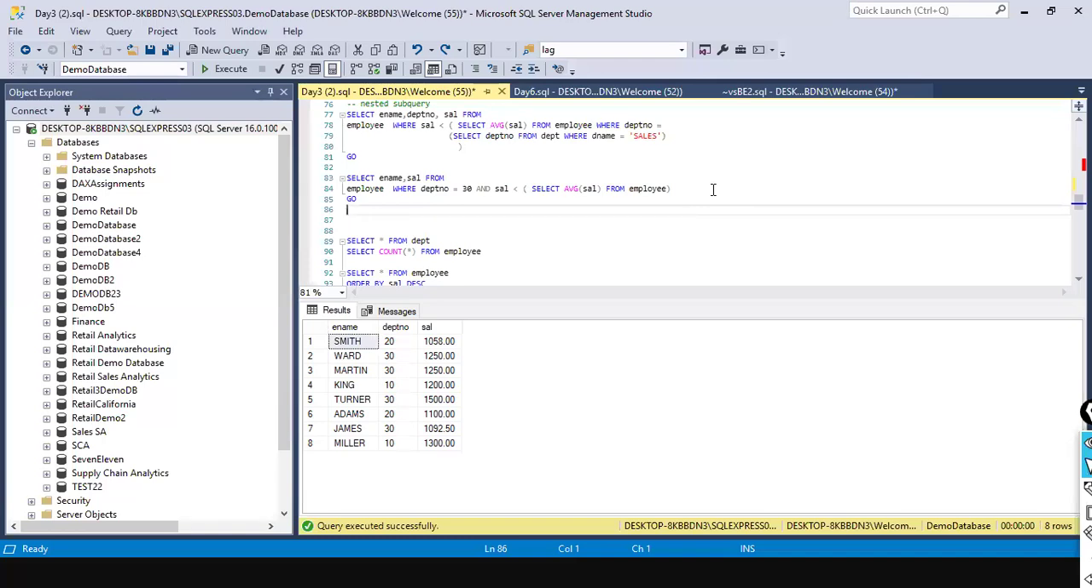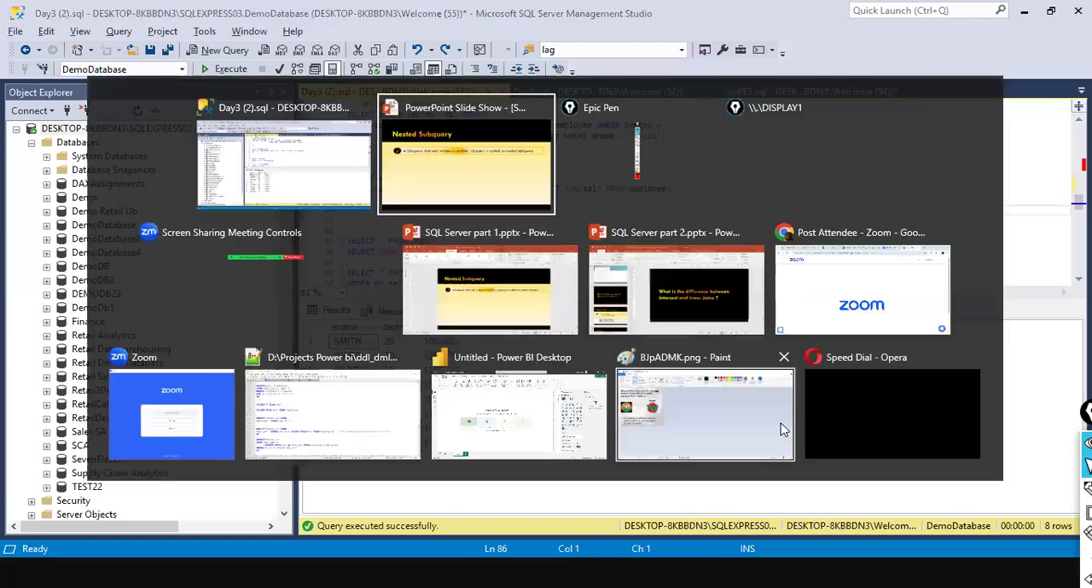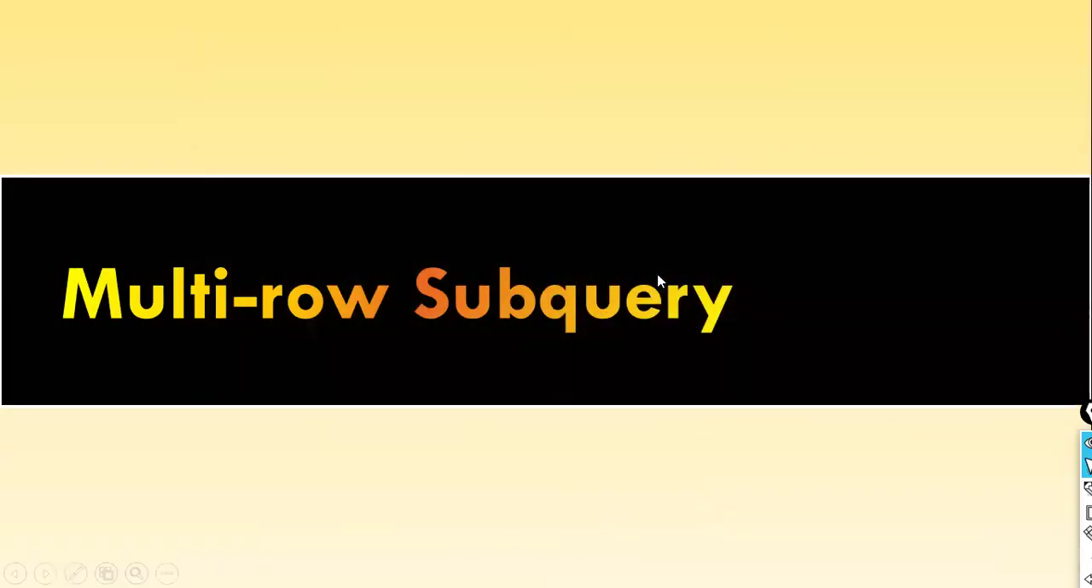Okay, next one is the multi-row subquery. What is multi-row subqueries? So nested queries that can return more than one row of result. Unlike our scalar subquery, in the case of multi-row, as the name suggests, it will return more than one record in your subqueries. Okay. What we will do is we will work with a simple example to understand this one.